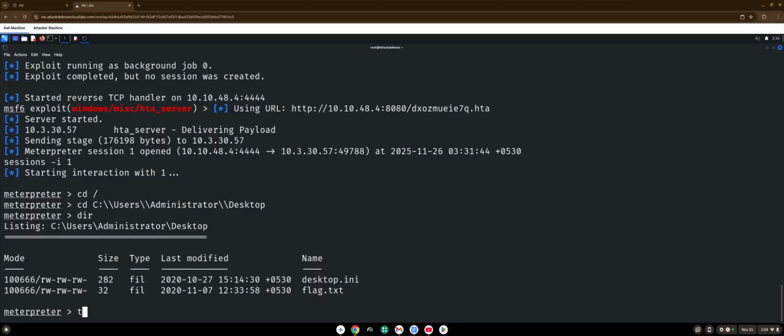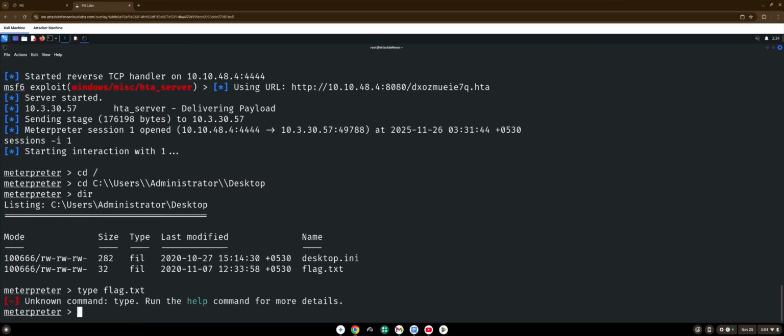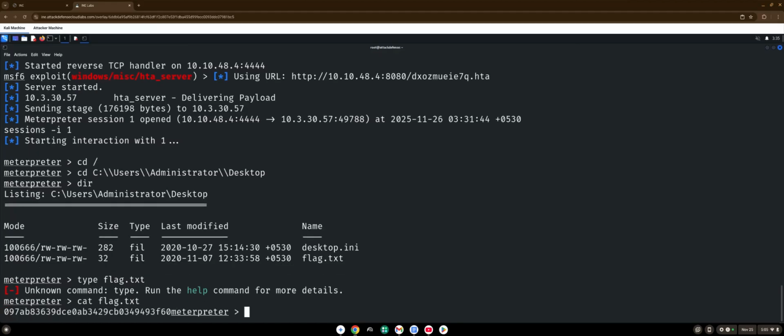All right, so I'm going to say type flag.txt. Let me see. Maybe I have to do a cat since I'm not all the way into the system. There we go. All right, and so it gave me the output of that flag. All right, so to give a brief overview of what I was able to accomplish here.